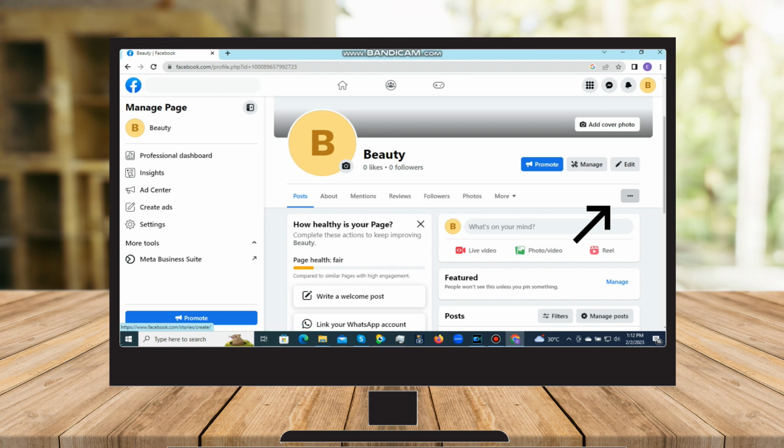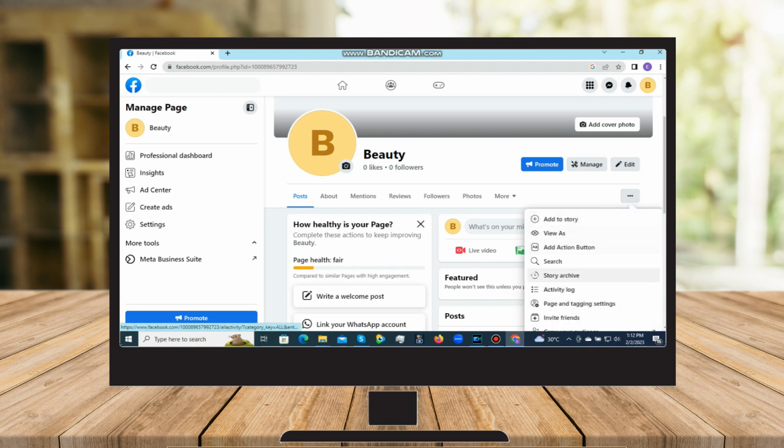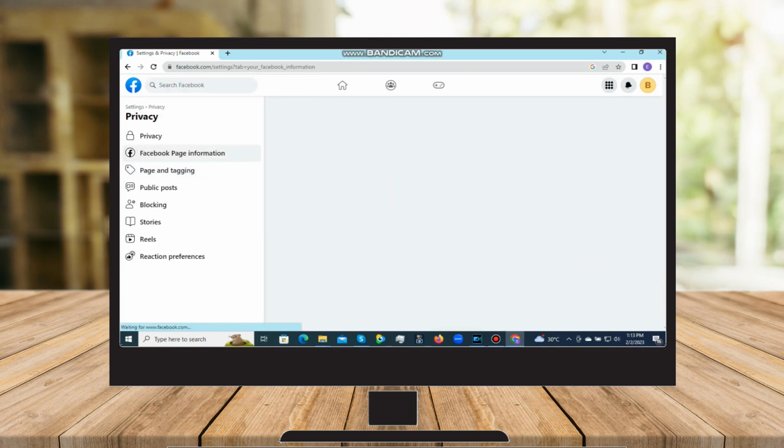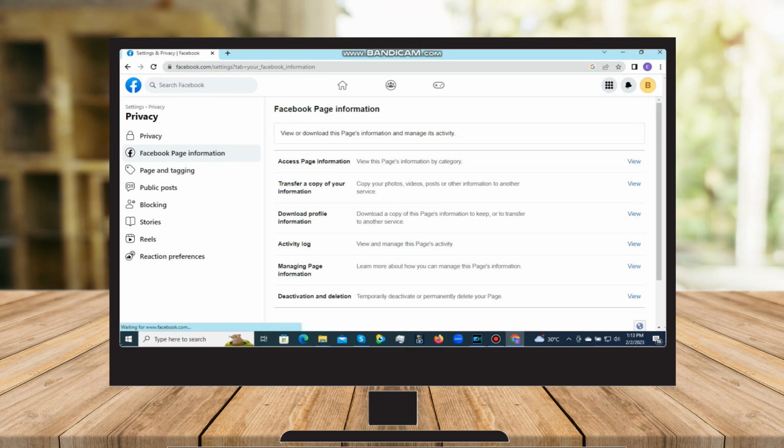Now this time, click these 3 dots in here and select Page and Tagging Settings. Go to the left side and select Facebook Page Information. Then here, in the Facebook page information, at the bottom, you can see deactivation and deletion.